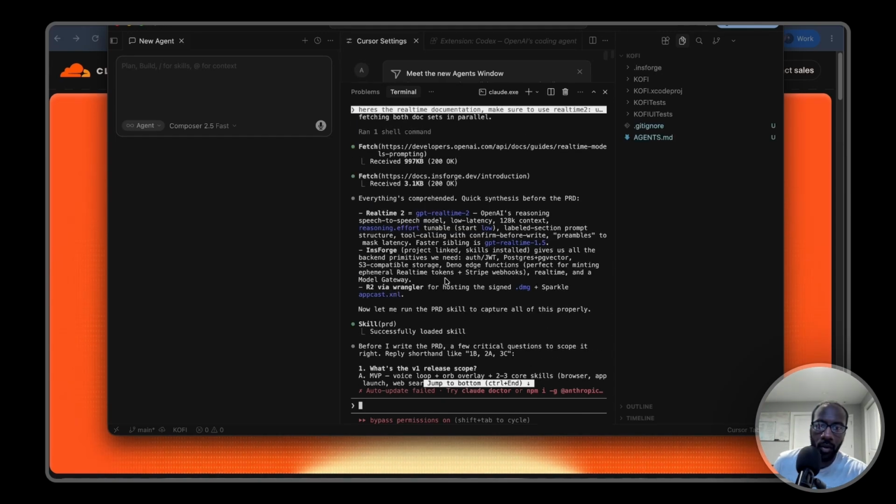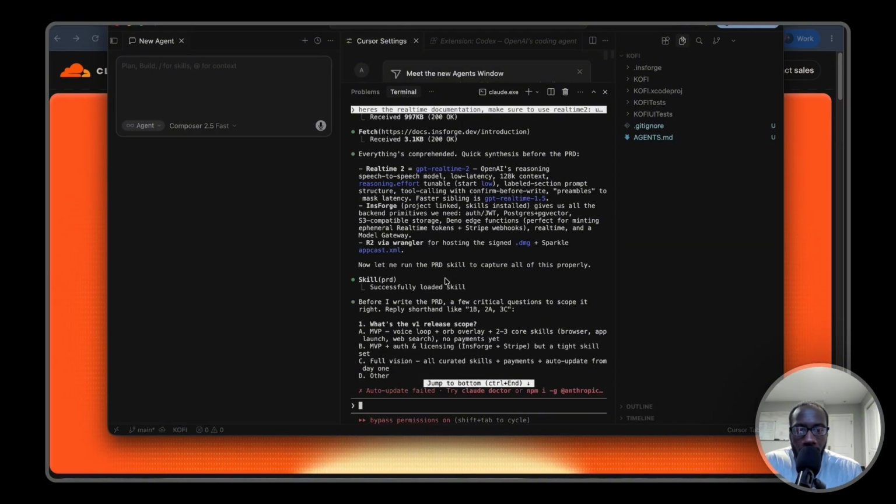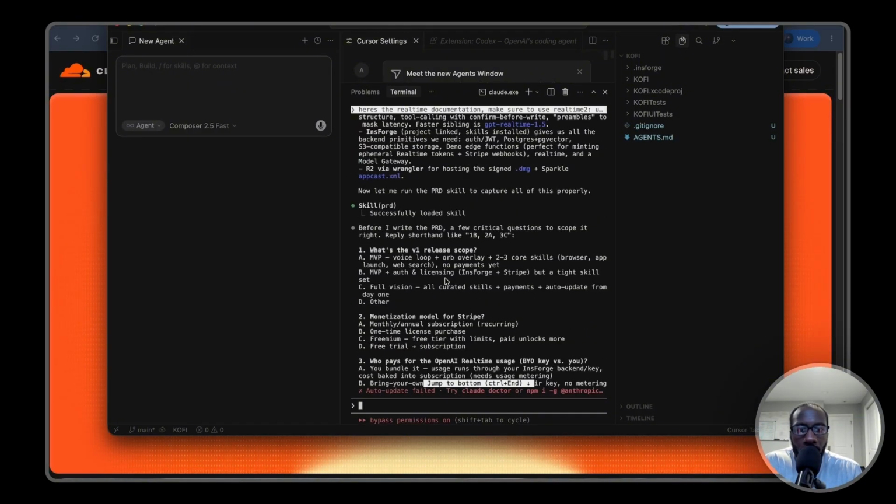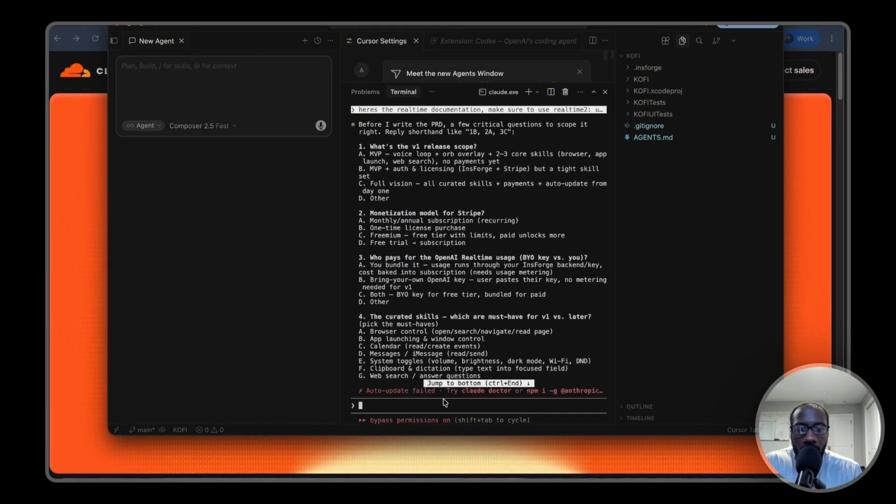All right, so it's got some more questions for me. Looks like it loaded the PRD skill. Before I write the PRD, a few critical questions to scope it. All right, so let's answer these. What's the V1 release scope? A, MVP voice loop or overlay with the three core skills, no payments yet. B, MVP auth and licensing, but a tight skill set. Full vision: all curated skills, payment, auto update from day one. So V1 should be full vision minus auto update from day one.